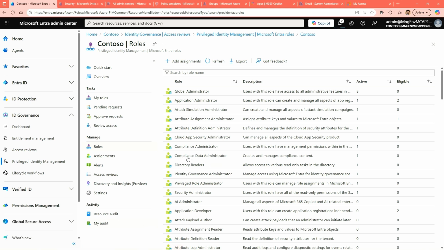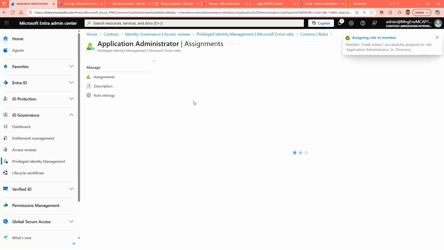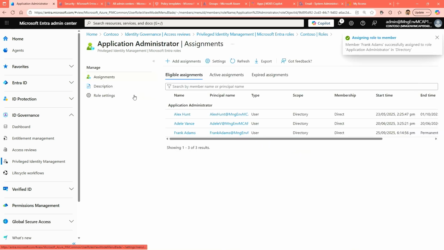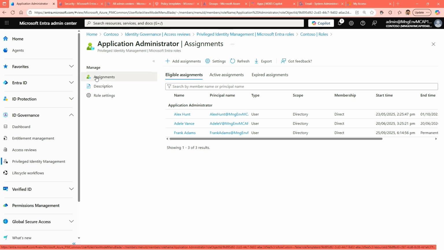Now, just to understand a little bit more around this, all I'm going to do is go into my application administrator role to see what this all means. First of all, Frank's now added to the list. I can see Frank is now eligible to request this role. Now, before we go into trying some of that, let's go into some details about the application administrator role.